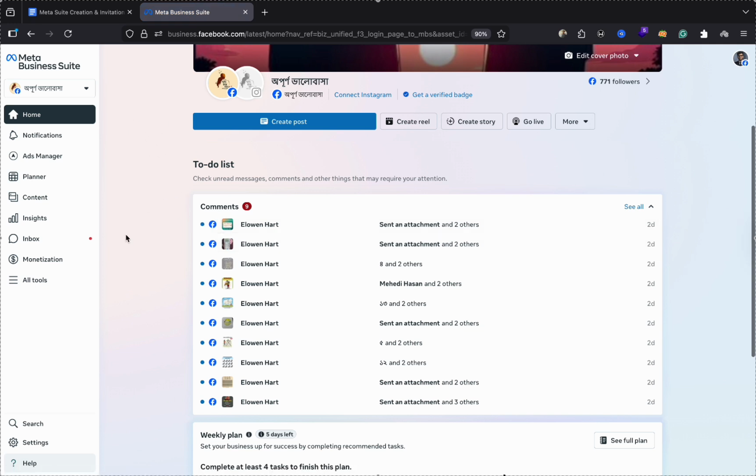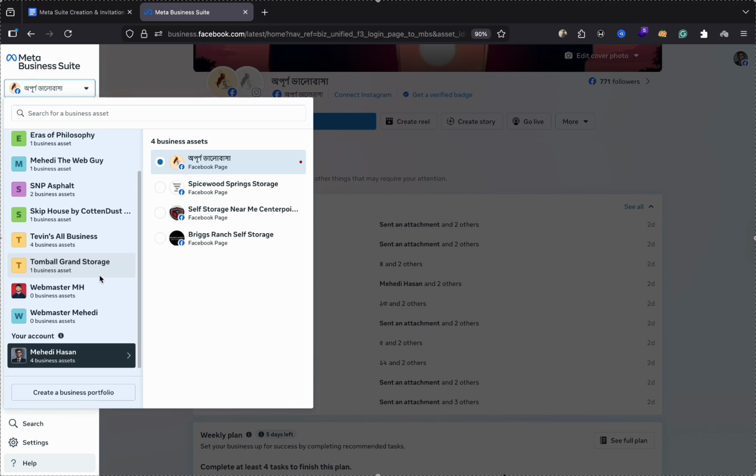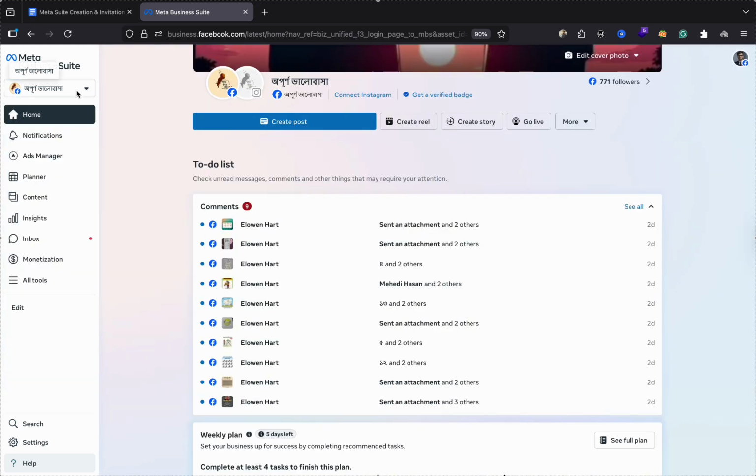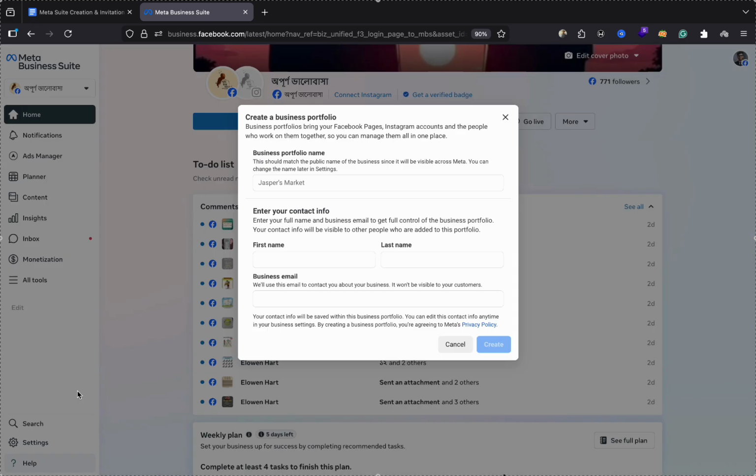Then you will be directed into this interface if you already have created a MetaSuite account but haven't set up anything. But if you haven't, you may need to provide additional details like the business name, website address and things like that. But it's a very straightforward process, and after filling up those information you will be directed to an interface similar to this. And after coming to this interface, you need to create a business portfolio, and for that you have to click here. And after clicking on this interface that you can see on the top left corner, you have to click this one and you have to click on create a business portfolio.